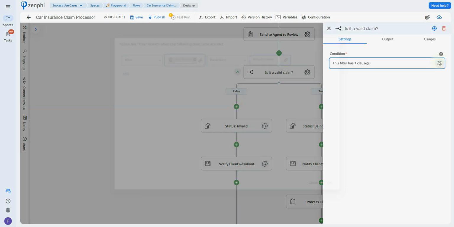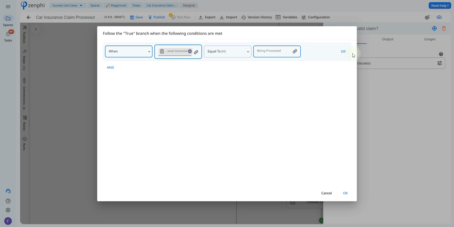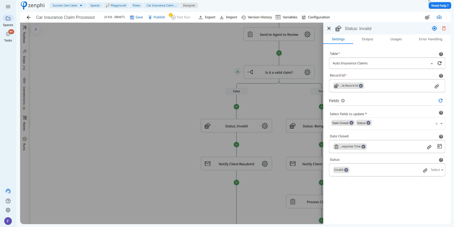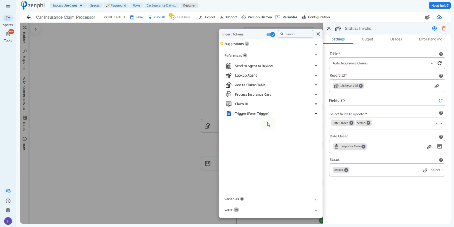In this case, the clause would be to follow the true branch when the response outcome is equal to being processed. And now if it's not a valid claim, we want to make sure we change the status and close the claim. So we're going to use the update record action, select the auto insurance claims table. For the record ID, we're going to get that from the step where we added it to the table, so we can choose this token.